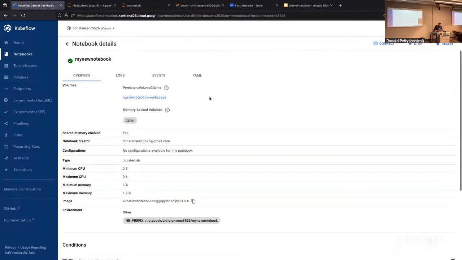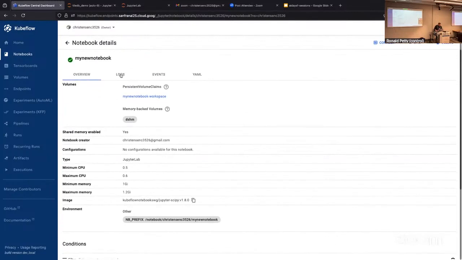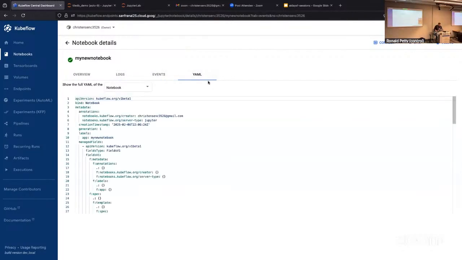If you click on your notebook, you can get all the details of your notebook without even running kubectl commands. If you're a Kubestronaut, you can go find all this yourself. Are you a Kubestronaut? Wow, congratulations. That's awesome. So if you're a Kubestronaut, you can see all these commands yourself. But this just gives you a view of the logs and the events, and if you really care, the YAML that actually created this notebook.